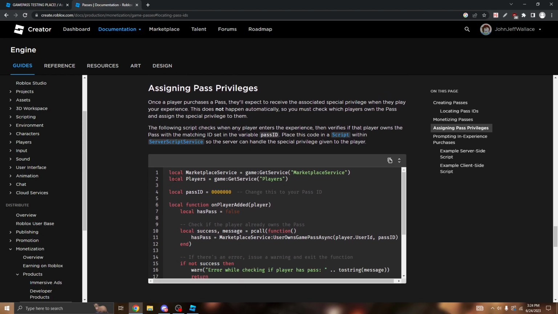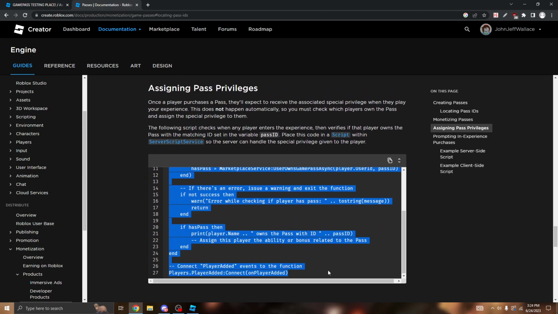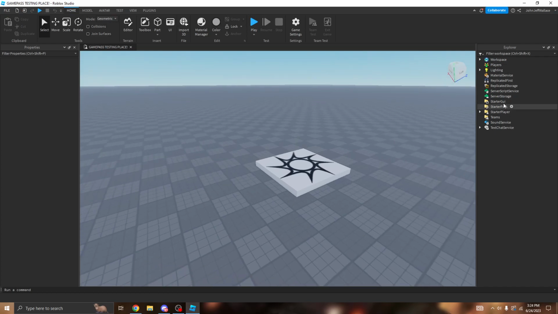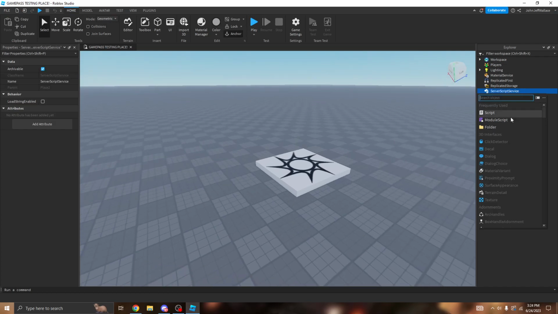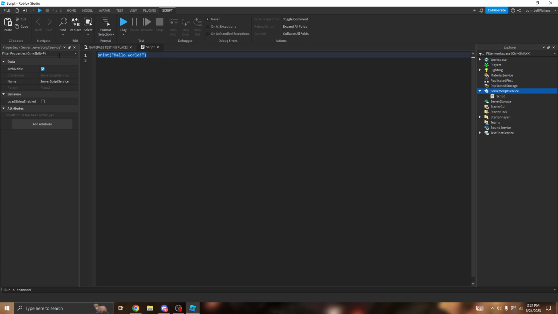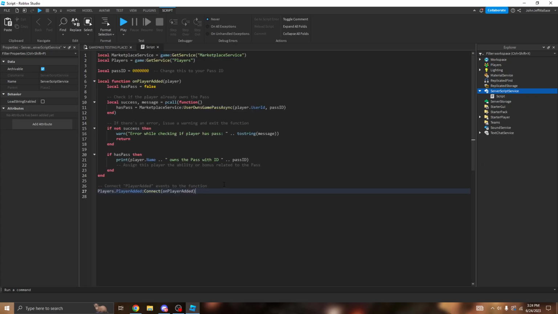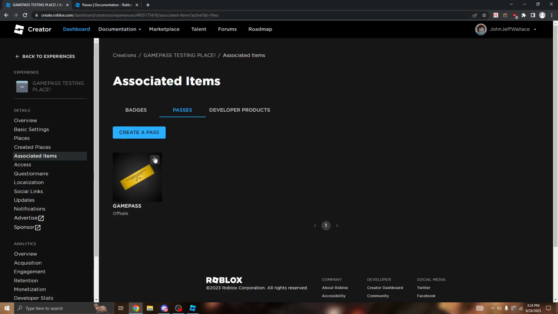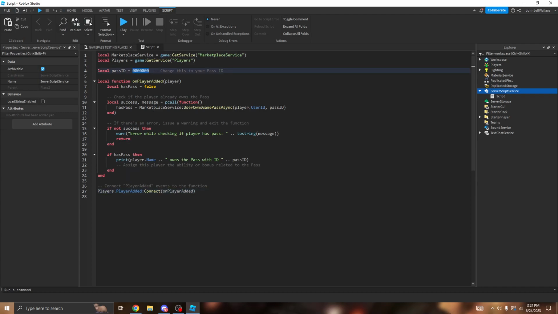Place this code in a script within ServerScriptService so the server can handle the special privilege given to the player. Okay, so what I'm going to do is copy this, Control C. I'm going to go to my game, click ServerScriptService, add a script in, and then paste it in. Simple enough. Also, you want to get your pass ID. You're going to go back to your game passes, click this, and then copy the asset ID. And then you're going to put it here. Control V, and this is what my asset ID is.